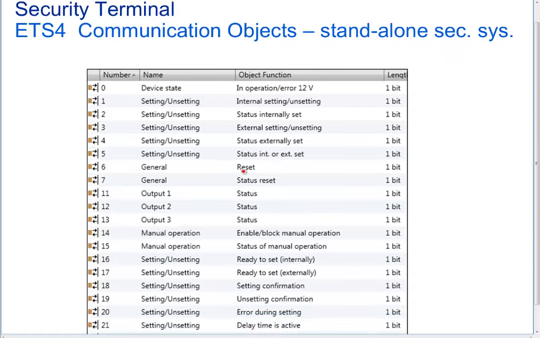Here we have the communication object, which is very important to make a reset. So we have to assign here a group address, and with the value number 1 we can make the reset. Here the status of our 3 relays, and here about manual operation, if it's blocked or enabled, for example. Here we have also some status messages.